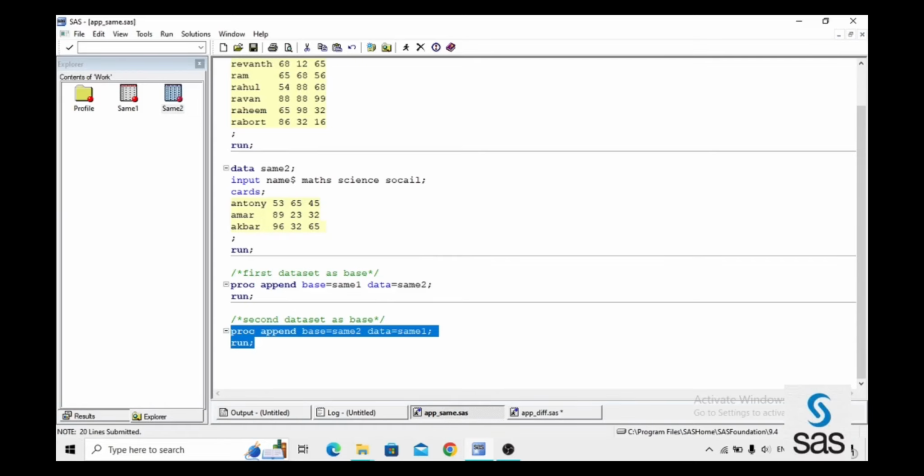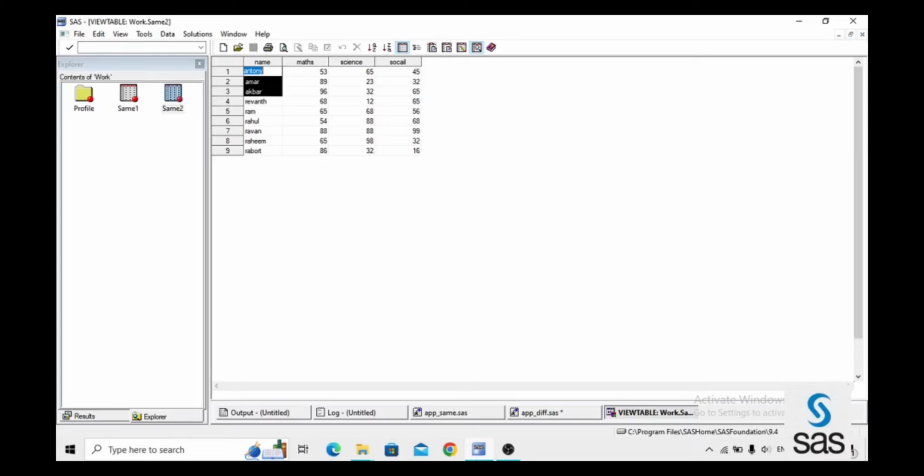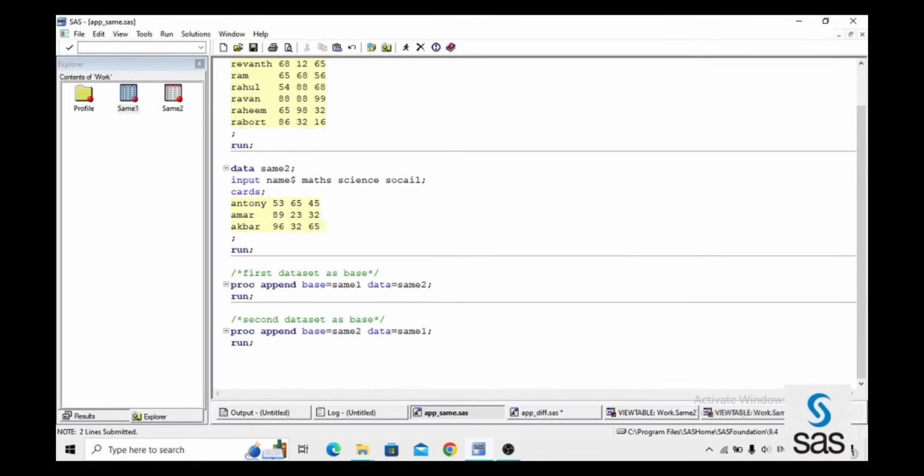We are just running this code. Before opening the data set, the log is clear. Same two. Same one is upper, same two is at the bottom, and the same one is as it is. Why? Because we are giving same one in the data.